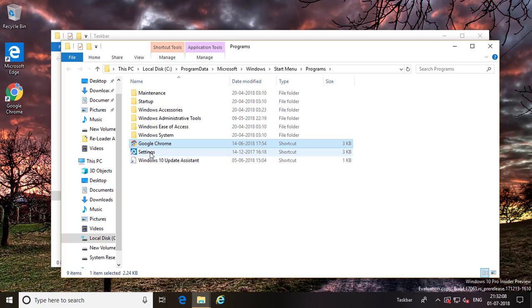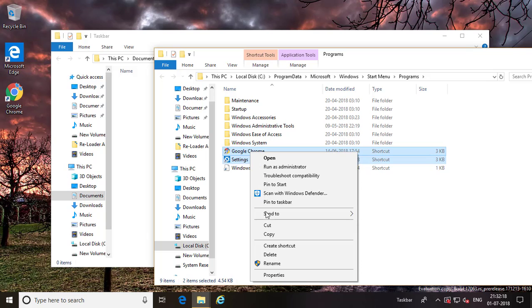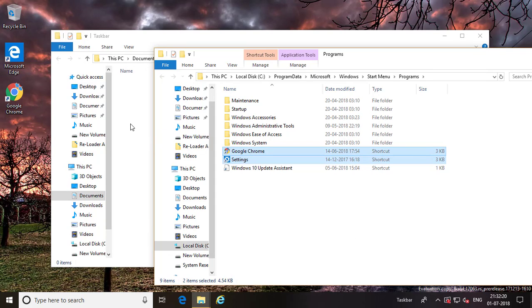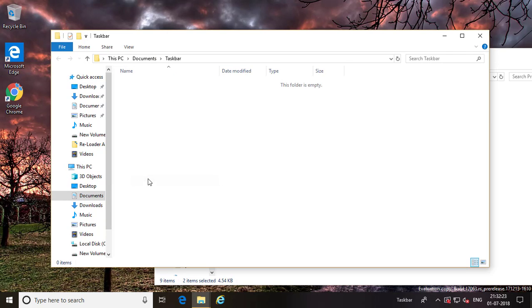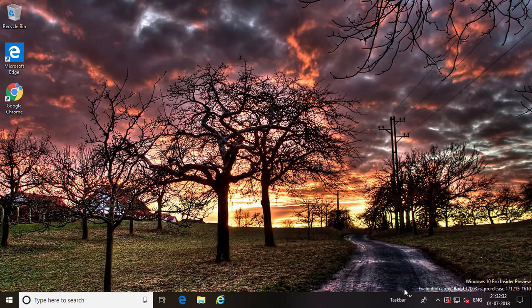Copy shortcuts to your taskbar folder. Unpin all shortcuts.